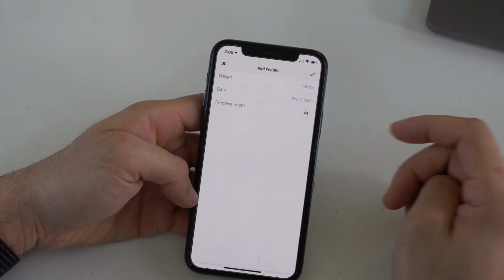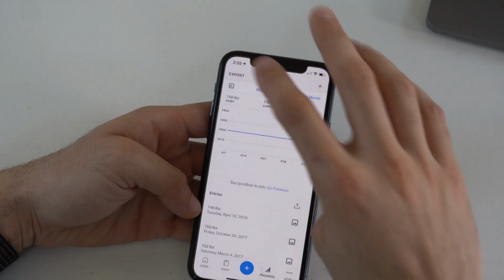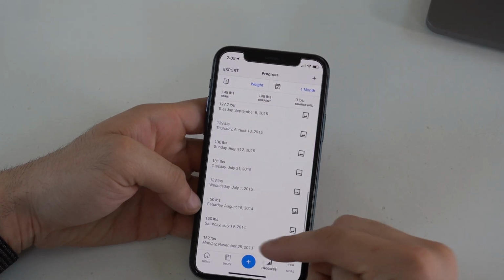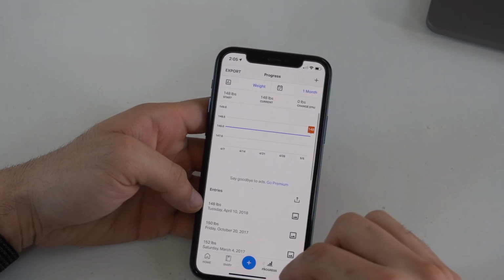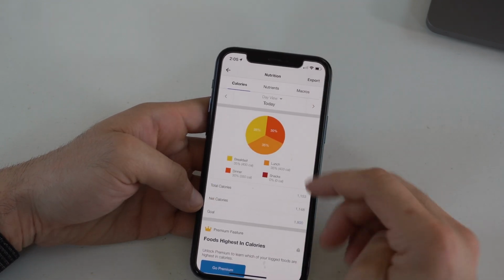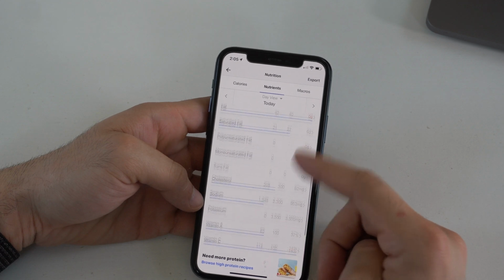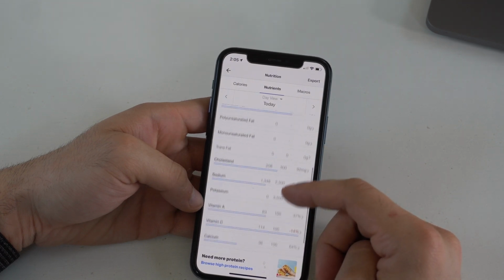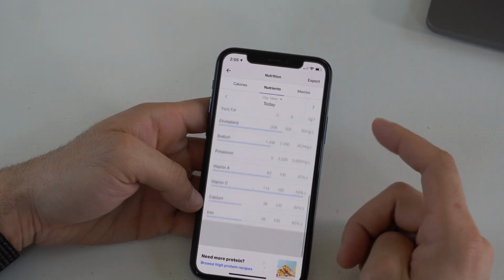And this app is a lot better than having to log everything in a separate notebook. But if you go to your nutrition and go from calories to nutrition, not only can you see your vitamins, your consumption, sodium and all that good stuff, but if you go to your macros, you can see how many macros you have for the day.